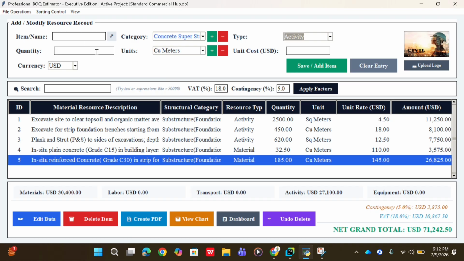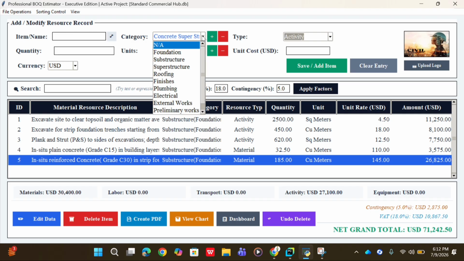Now let's do some input. Let's put another category here. Mind you, we have inbuilt categories here. These come with the application by default, but you're free to have your own category. It depends on your project. You're free to add your own category.